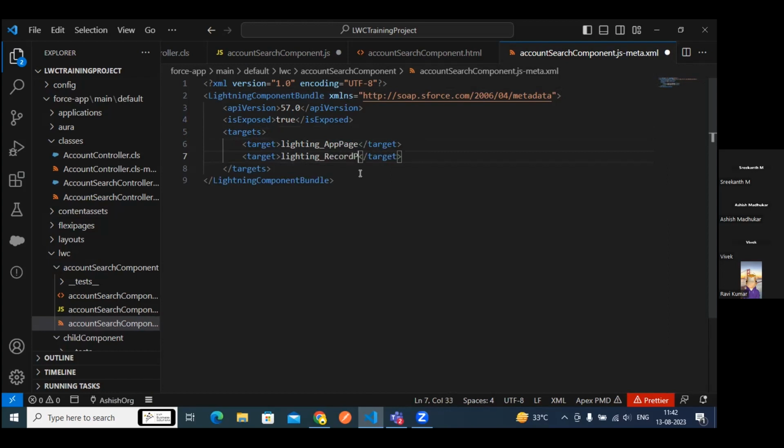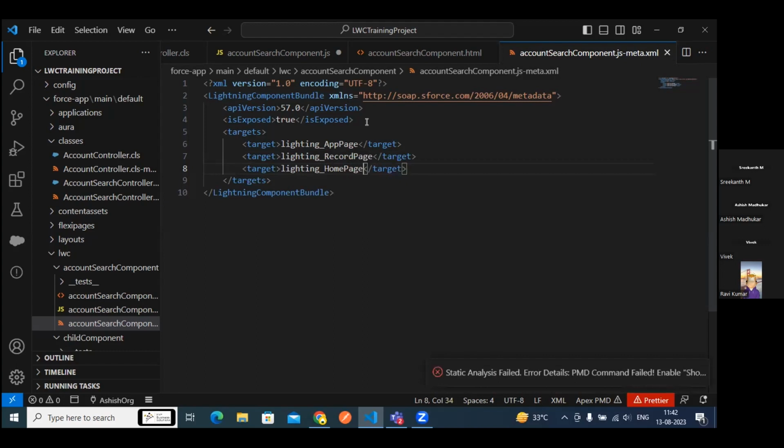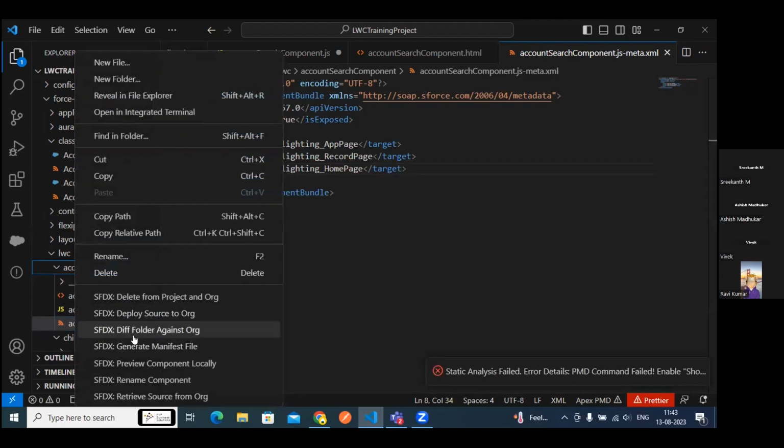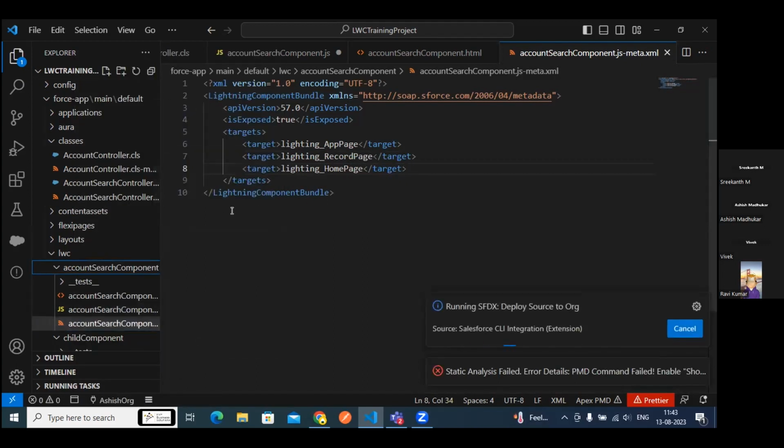So for exposing the component, you can check the same thing on the component library. Everything is given there. Home page you can also see. Okay, now our component is ready. Just deploy and let's see whether our method is being called or not.